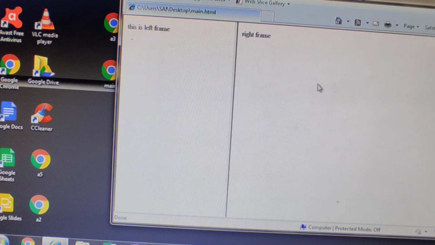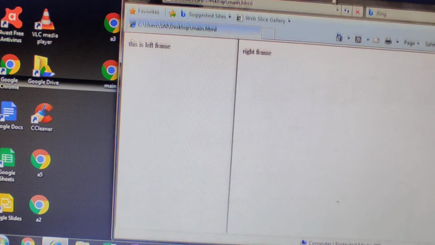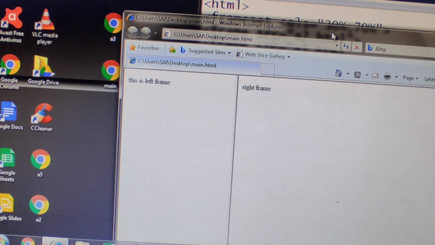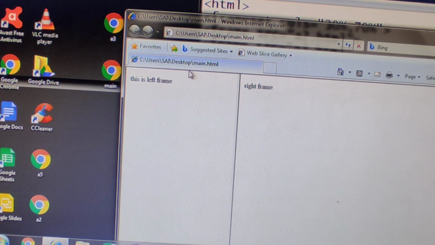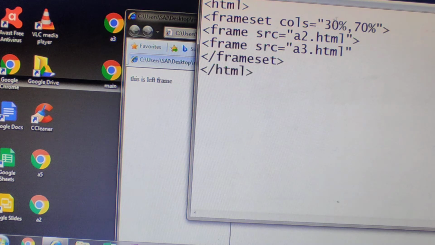So how many files are you executing in a single browser window? Only one file. What is the use of this file? Actually it divides the browser window into two partitions, and in the left partition we are executing one HTML program, in the right partition we are executing another HTML program. So this is a frame. This is called the left frame, this is called the right frame. And what is the size of this one? As already given, the first window size is 30% and the second one is 70%.